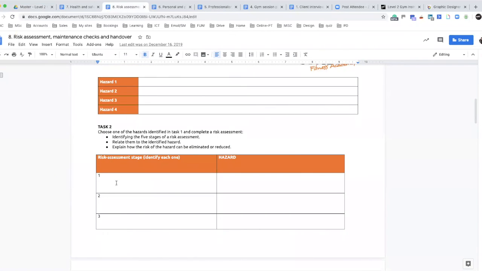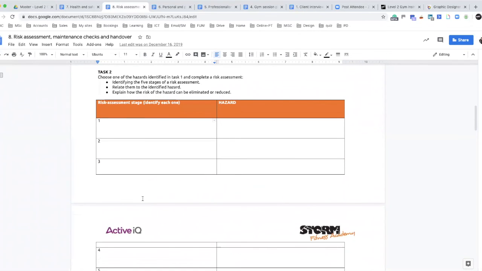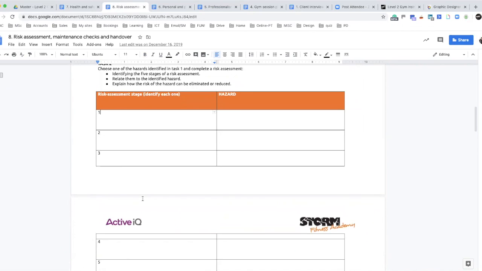Do you remember on that health and safety webinar, I went through the different stages of risk assessment? I'll give you the first one. That was like identify the hazard. And then it went on to some other stages. There's 5 stages. It's covered in the webinar, but it's also in your manual as well.